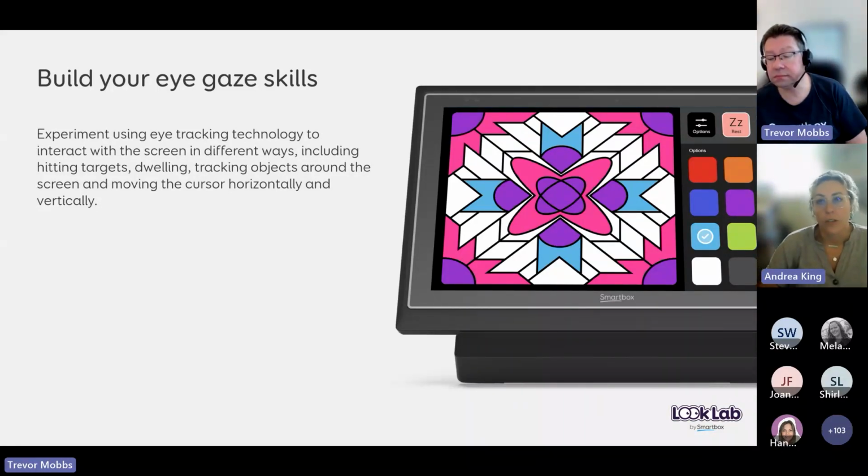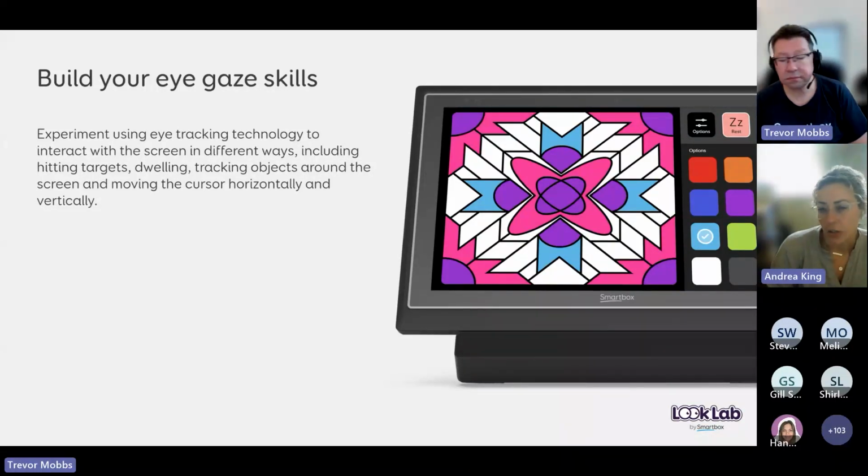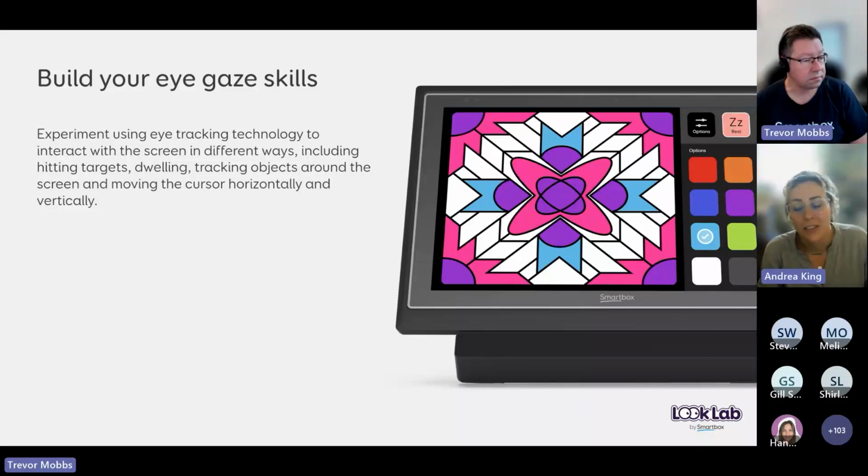And I really truly believe that for eye gaze, confidence is key. Communication isn't always motivating for everyone. So by doing an alternative activity like Look Lab, you're building confidence and you're building skill. And I truly think that it leads to less chance of device abandonment. And by device abandonment, I mean, when a user receives a device, maybe they don't feel as supported when they receive it. Maybe they're not feeling successful with it.